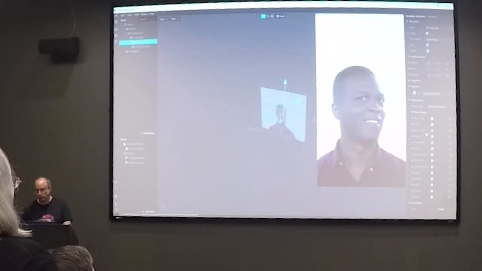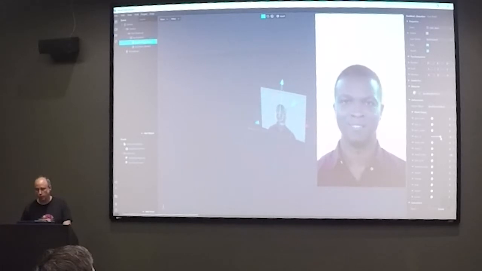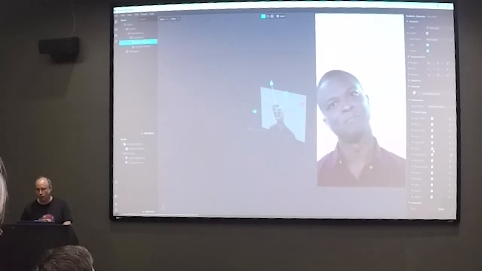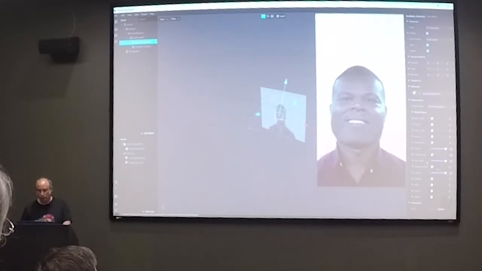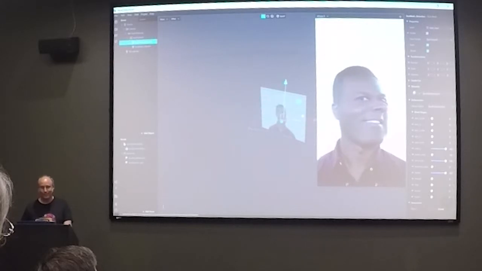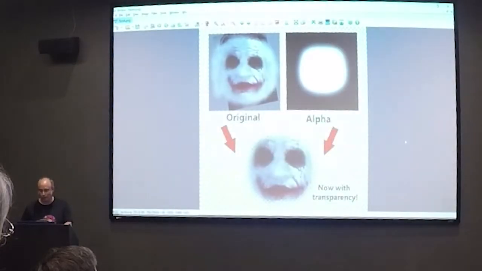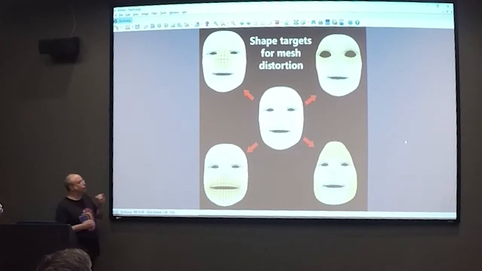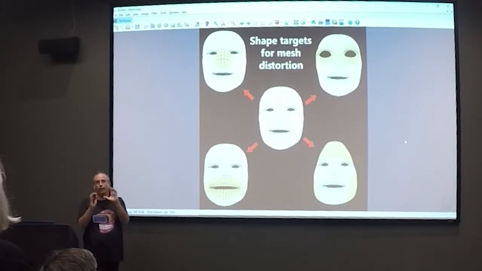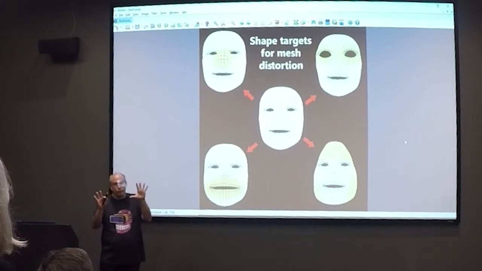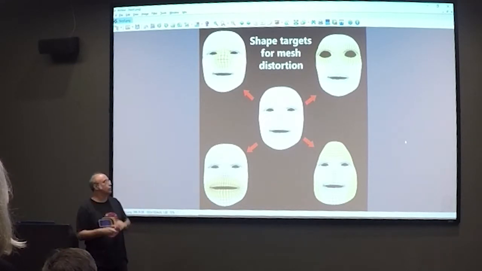What it's doing here, and those of you that have worked with 3D software are probably familiar with the concept of a blend shape, or basically a shape target. I have a little handy slide for this too. So let's say you start with your generic face mesh that I was showing you, just stuck on the face, and it's kind of distorting just to match your features, but not really anything else.